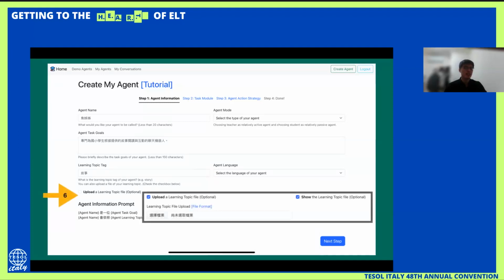So after you select the language of the agent, you will come to the next option. Is there any specific topic that you would like your student to learn? For example, I would like my student to learn how to make arguments. Probably I have one article that I constantly mention in the classroom, so I will just upload the article that I have in my classroom. If you want to upload the article, you will have to choose the option over here, which is upload a learning topic file.